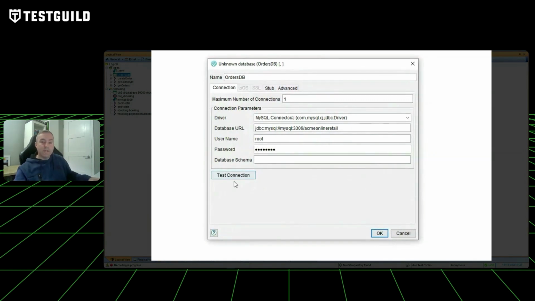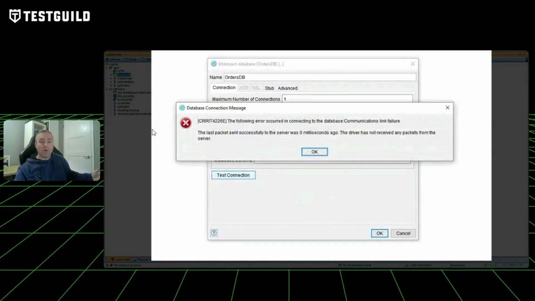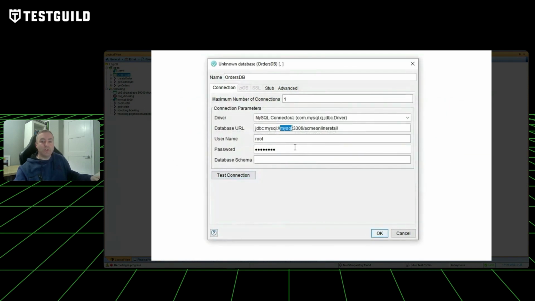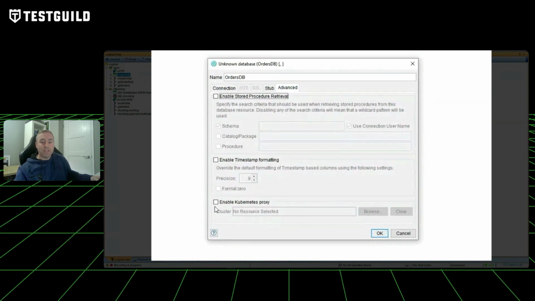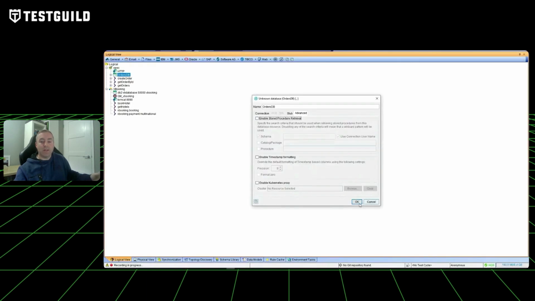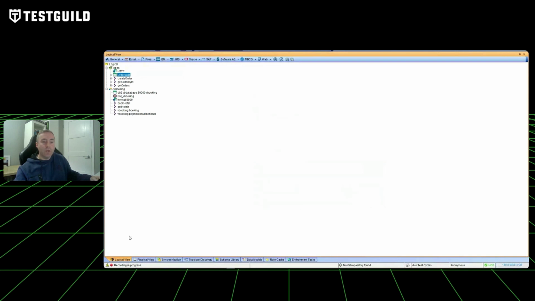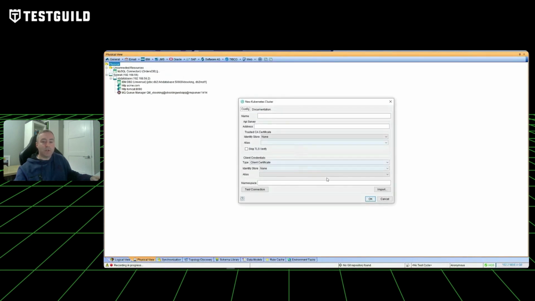And if I test the connection to this database, because we're outside the cluster here with our Workbench client, and because we don't have that route, it's going to say, I can't connect, I can't communicate, I don't recognize any host with the name MySQL and the port 3306. What we need to do is to create a Kubernetes proxy that we can pass in to this database connection so that we can make that connection, tunnel that connection through. So we'll do that here in our physical view. I'll create a new Kubernetes cluster.